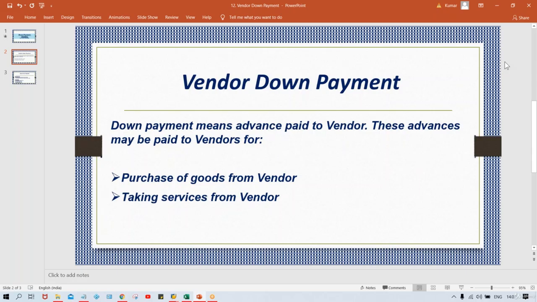Even as an individual, if you are going to order or buy something from a particular person, they will say that you just give some advance, like 30% or 20% of the entire amount, and once we send you the product, then you can make payment. Whatever the remaining payment is, you can pay on final delivery of the product. The same concept is applicable in terms of organizations.